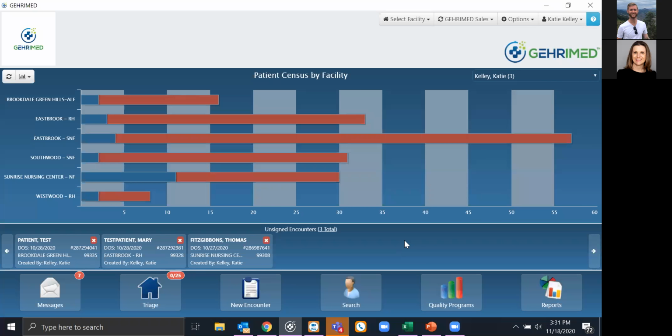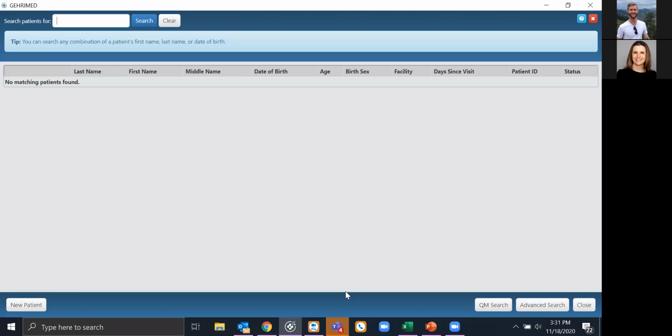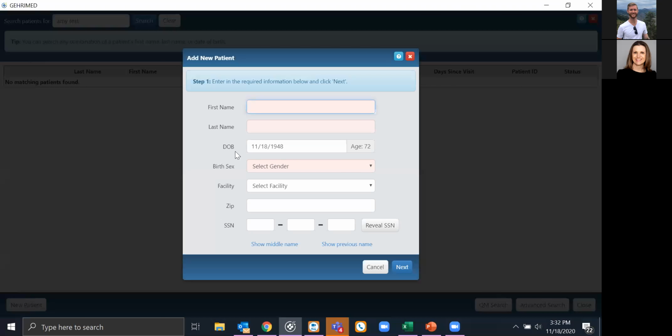Okay, so there's encounter workflow. Let's say I have walked into a building, I don't have a point-click care integration, I'm seeing a brand new patient that I've never seen before, or at least I don't think this patient is in GEHRIMED. So if I want to search for a patient, I click the search button. And then I'm going to type the patient's name. It didn't find an Amy test. So if it's not finding an Amy test, I can click this new patient button down here in the bottom left.